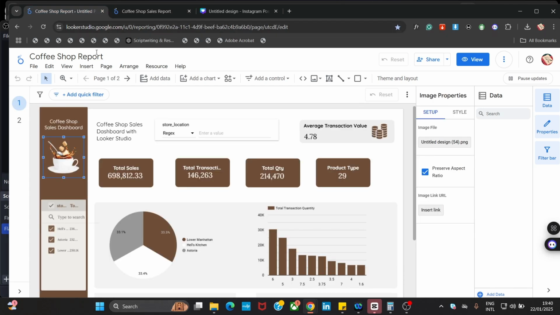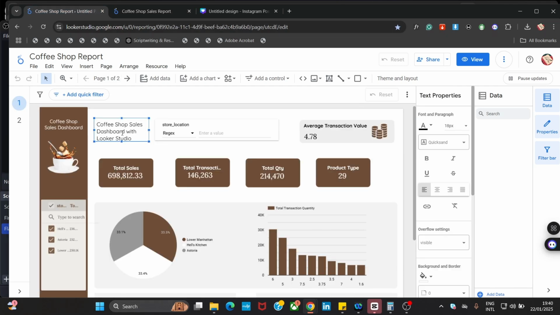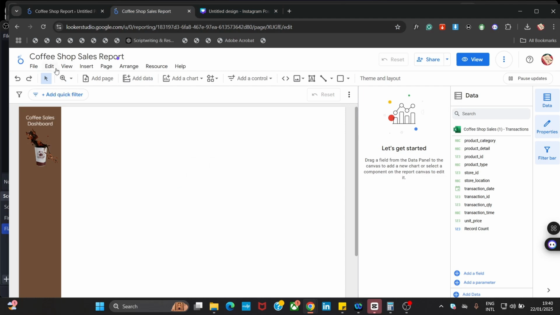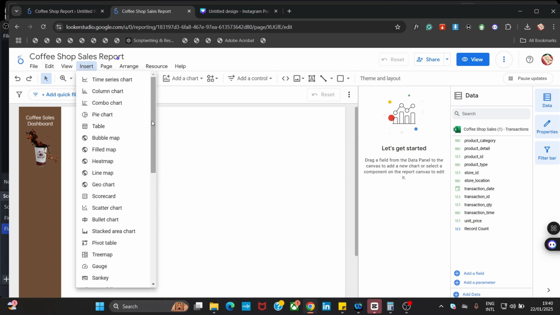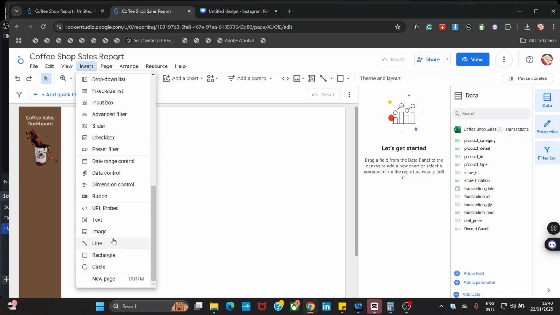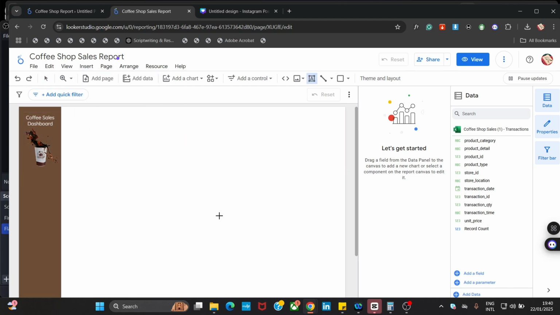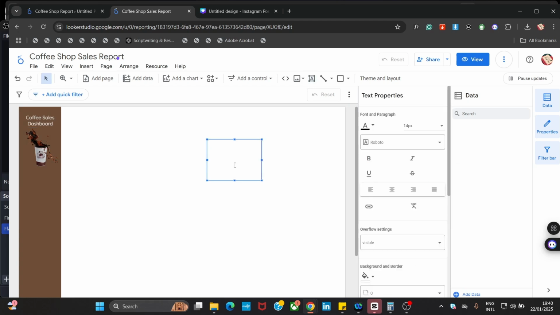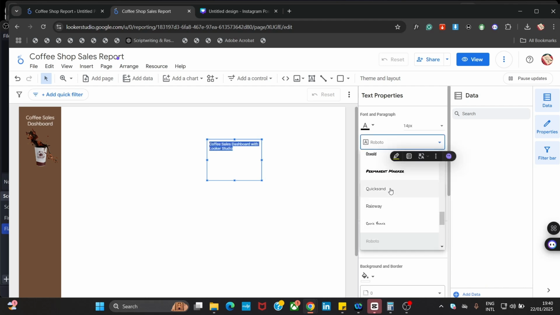Okay. So the next thing we have to do is let's work on this. Coffee shop sales dashboard with Luca Studio. To do that again, we go to insert and let's insert text: coffee sales dashboard with Luca Studio. You can call it whichever name you like. Any name you want.